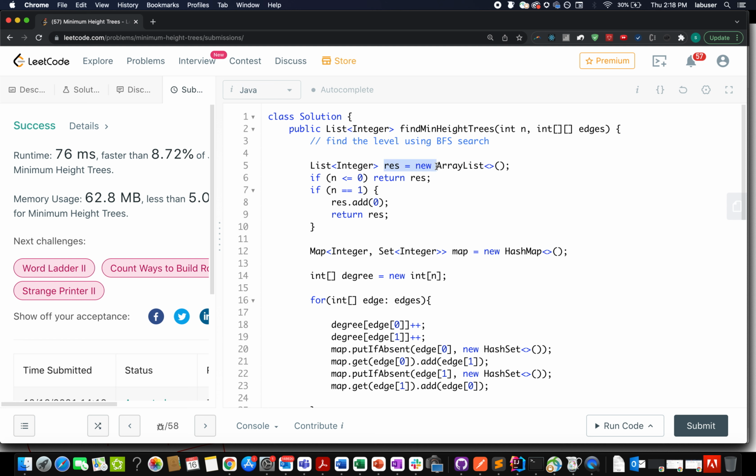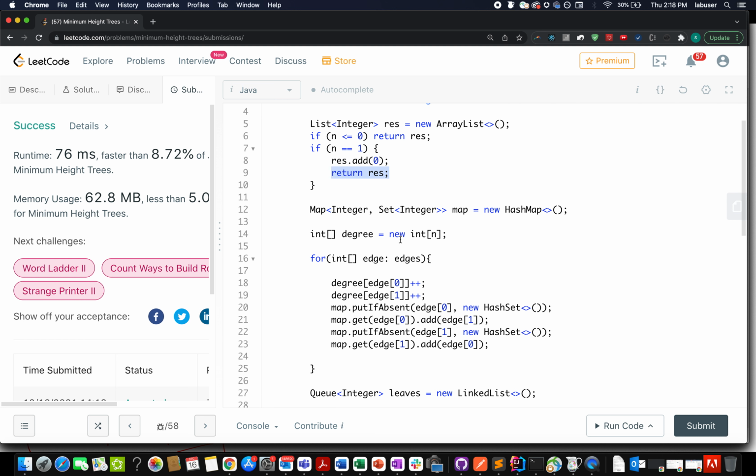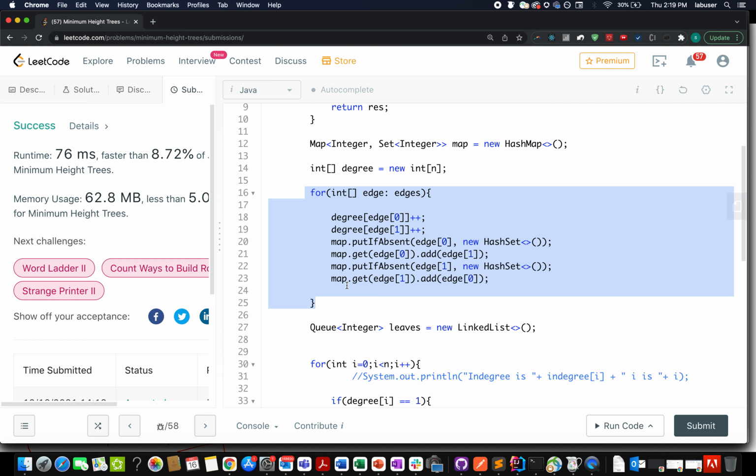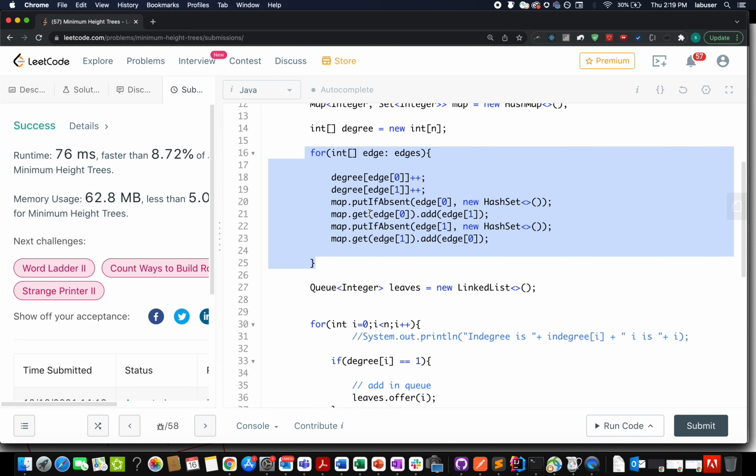So here I have defined my list of integers that will store the answer. If n is less than or equal to 0, I simply return a new array list. If n is equal to 1, I add that node into the queue and return the result. Otherwise, I go and create the graph. I have taken an array for storing the degree for each node that exists in the graph. So this is a simple iteration where I am iterating over all the edges, updating the degrees and adding those edges in the form of an adjacency matrix. I hope you are clear with this approach. We always do the same thing while building the graph.